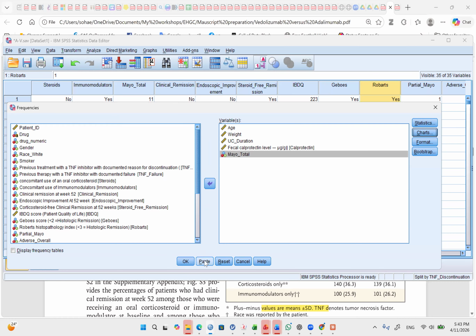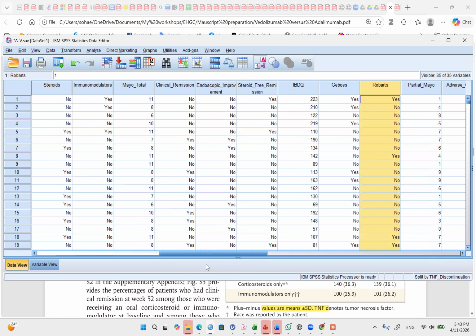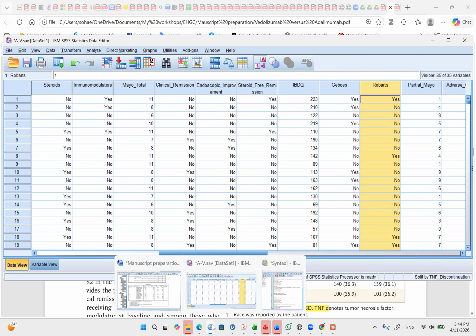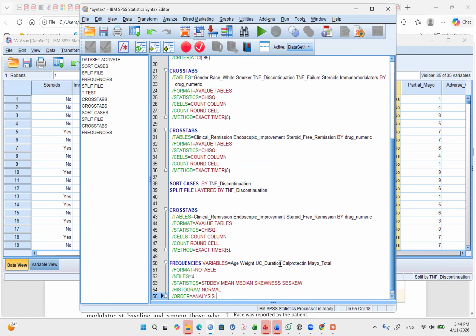No. I'll do a trick, and it's a very useful trick. Instead of clicking OK, I click paste. Now, what's this paste? SPSS has several types of files. When I click paste, this command goes to a file which is called the syntax file.